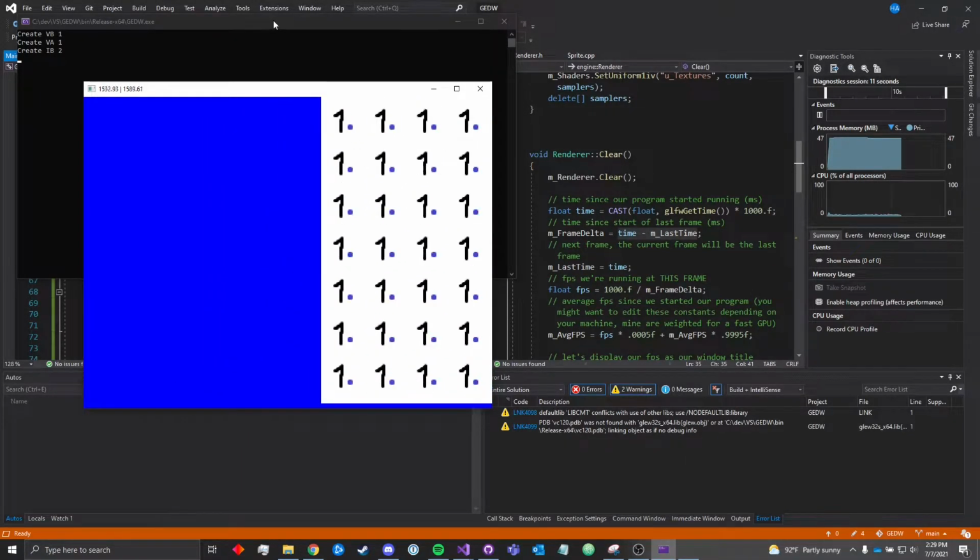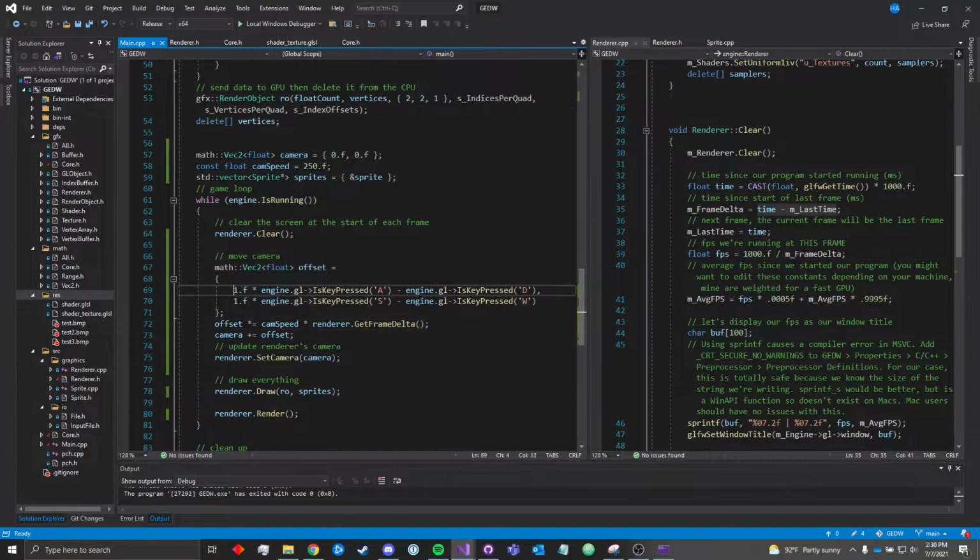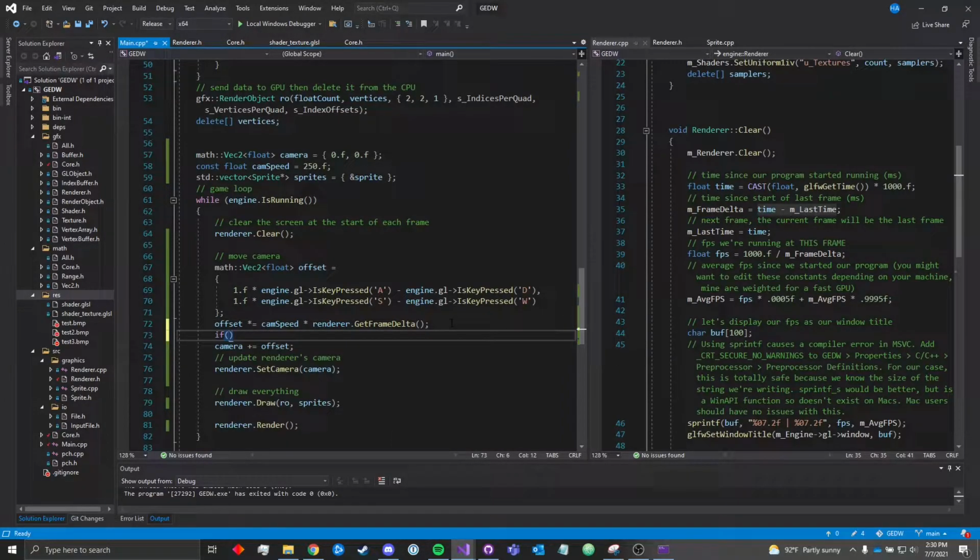And this makes sense. This is just the Pythagorean theorem, because our logic here just says, okay, based on the states of A and D, set my X, and based on the states of S and W, set my Y. And there's no actual relationship between these two. So if you're pressing A or D and S or W, then you'll move by 1 times the speed in both axes, which is square root of 2 times the intended speed. So we'll just add some logic here to check against that.